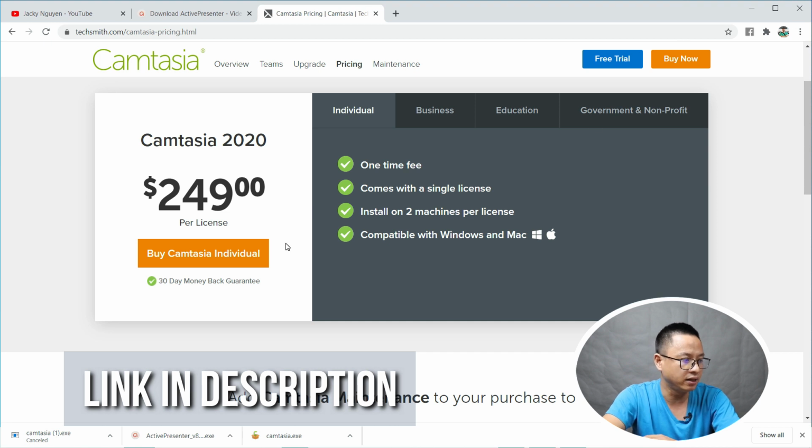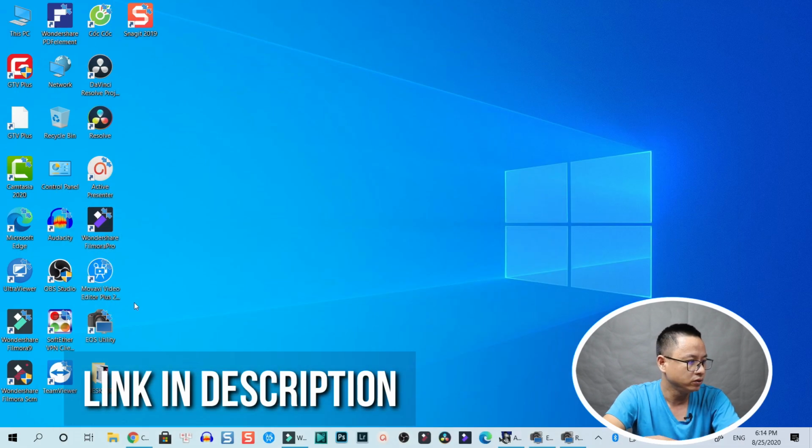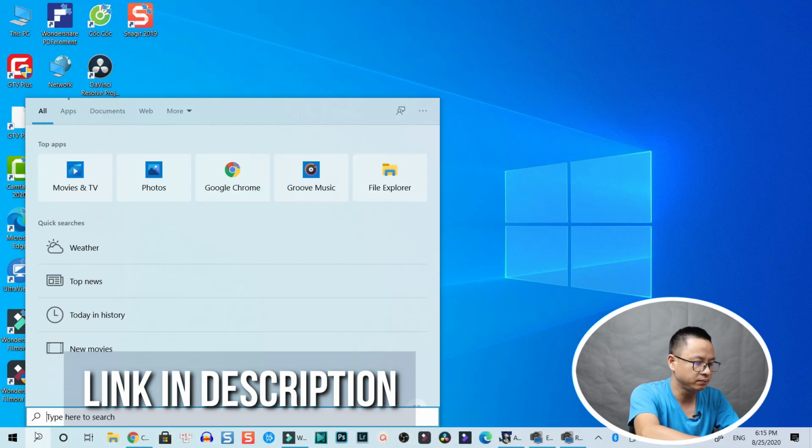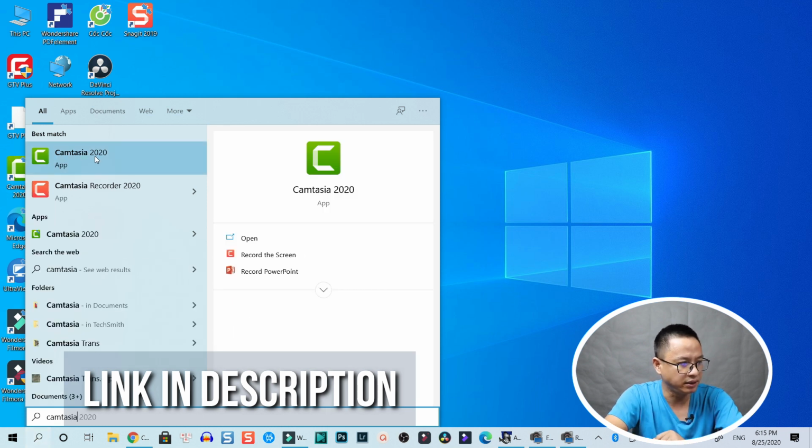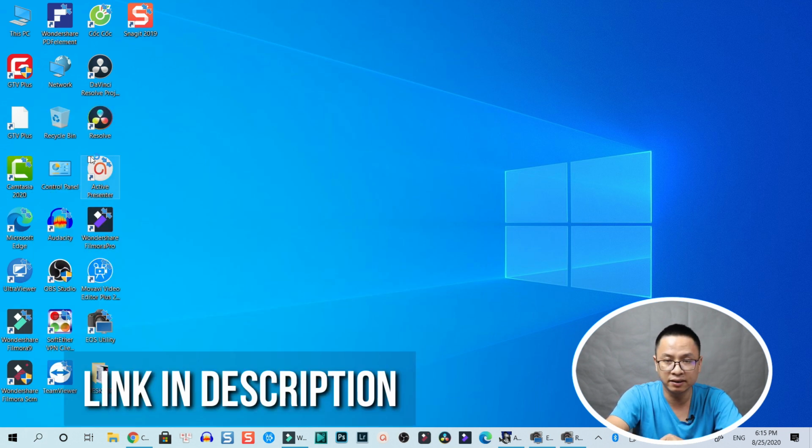And then you can download, as you see here, I can download it, and then I will open it for you. Here is Camtasia 2020. Let's click and open it.